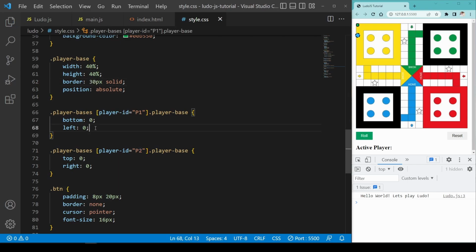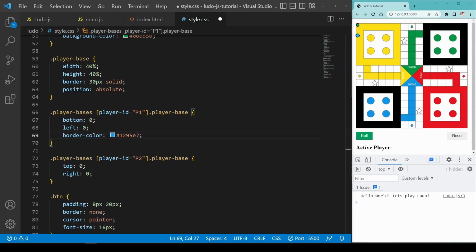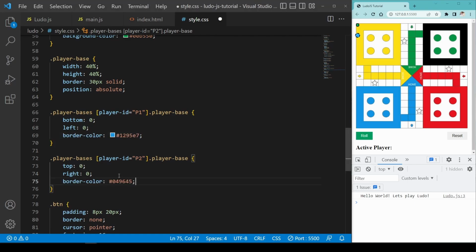And then we will give different colors again. For player 1 we have this light blue, and for player 2 we have this. Now it's not visible because the color matches the background image. Now let's animate this player base element.